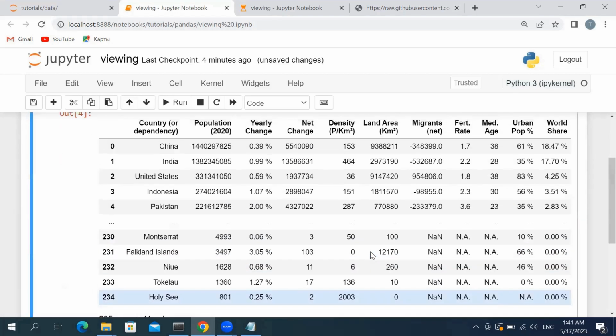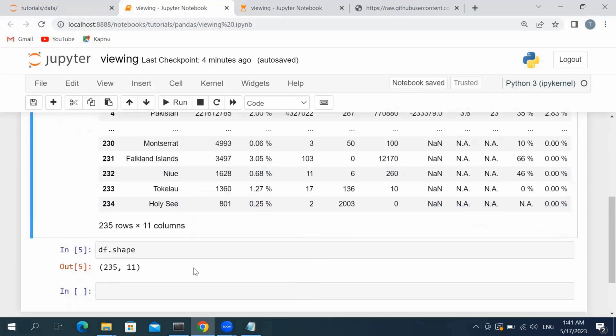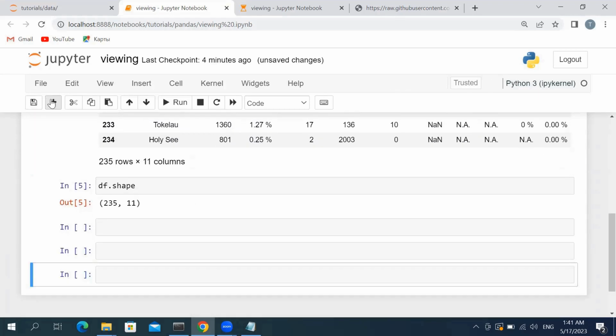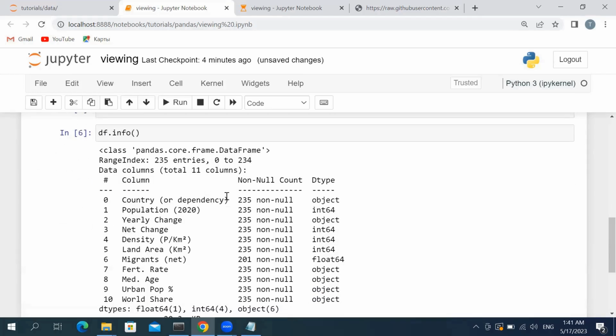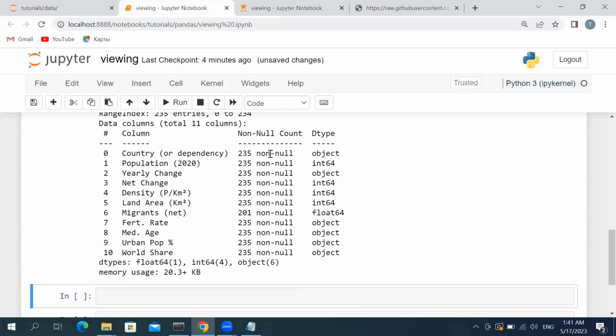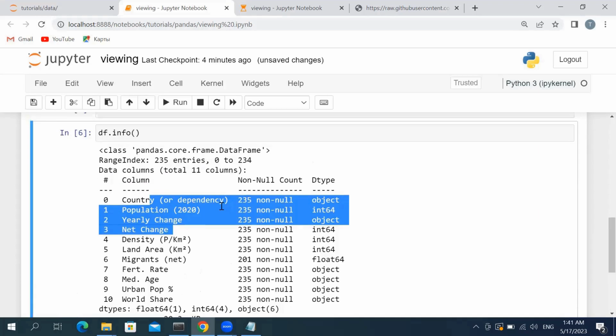If we want to have a little bit of information or a summary about the data structure, we will type in df.info and click shift enter. Well, this method prints out the information about the data frame, including the index, the data types, the column names, and even the memory usage here.